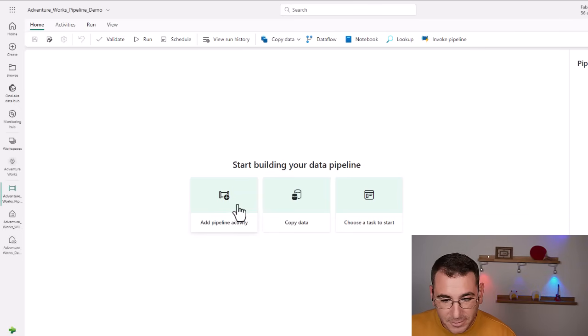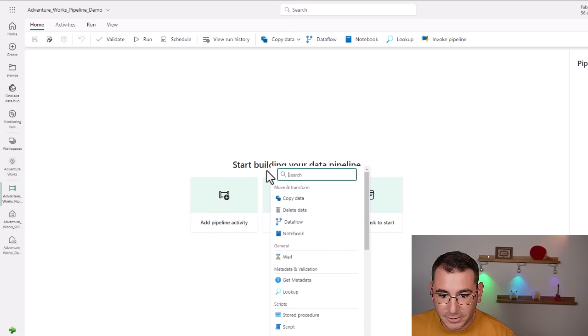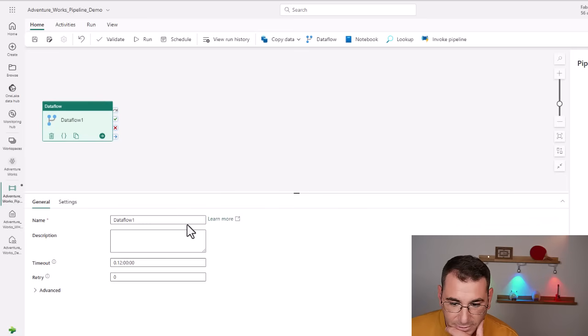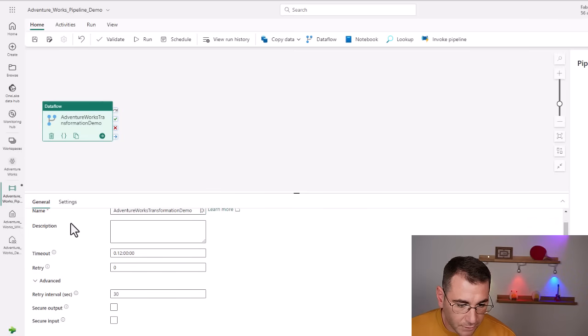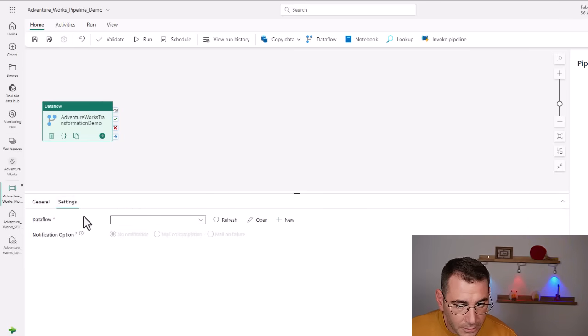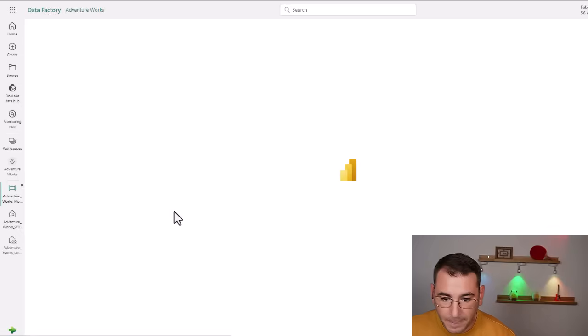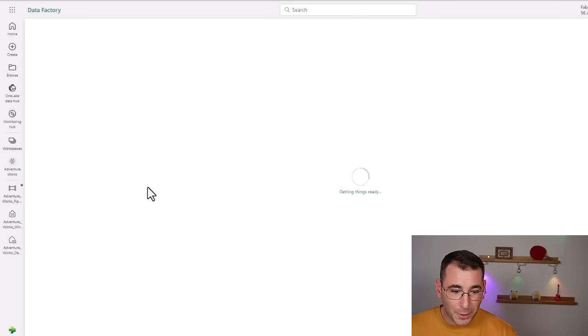So the first step we had is to transform the data, right? So let's create a pipeline activity, and let's create a data flow, and we're going to call this Adventure Works Transformation Demo, and no description. We can always check what's in advanced. Okay, so we have retry interval and secure input output, but we're going to go to the settings, and we don't have a data flow. Okay, so I'm going to create a new one. I click new, and we are in the same window, same browser, right? No switching apps, nothing.